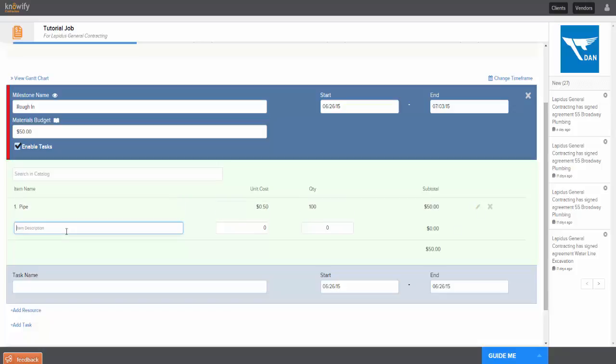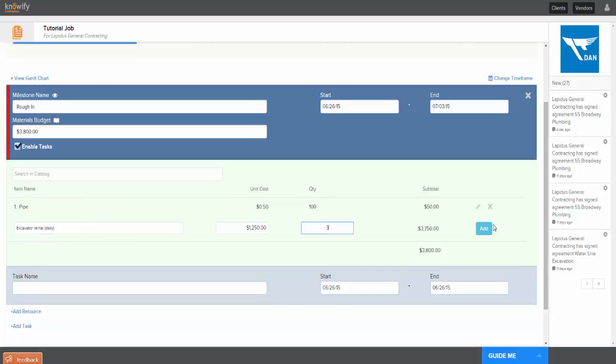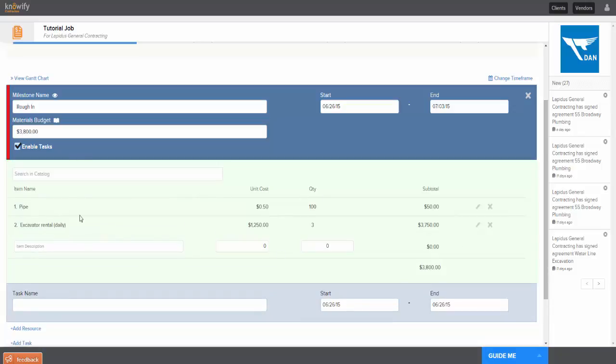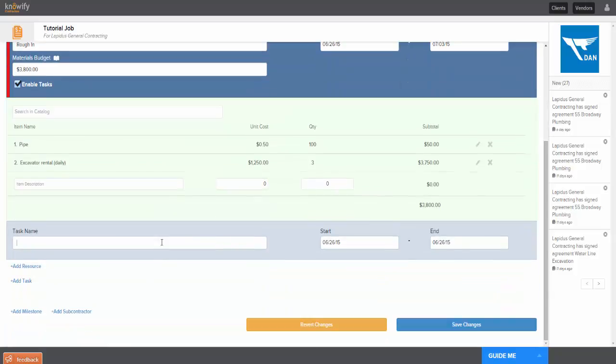And obviously, I can also add manual items here that I might not have in my catalog, but which I would wish to include. So, for example, maybe excavator rental, which might cost $1,250 a day, and I need 3 days of that. So you can see that this is now rolling up into a materials budget up here. As I said before, I could always have just entered this as a lump sum item. And now here I'm going to have a basic excavation task, which is only going to last for this Friday.